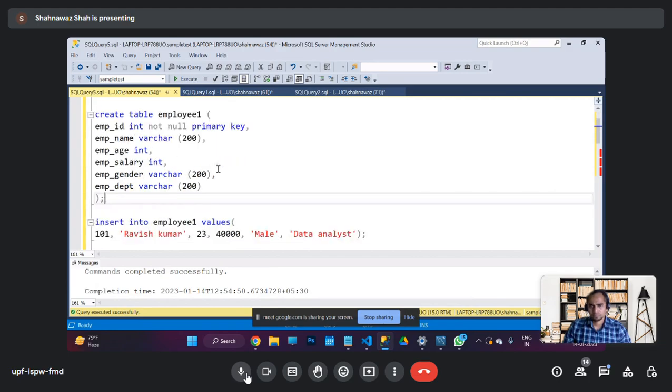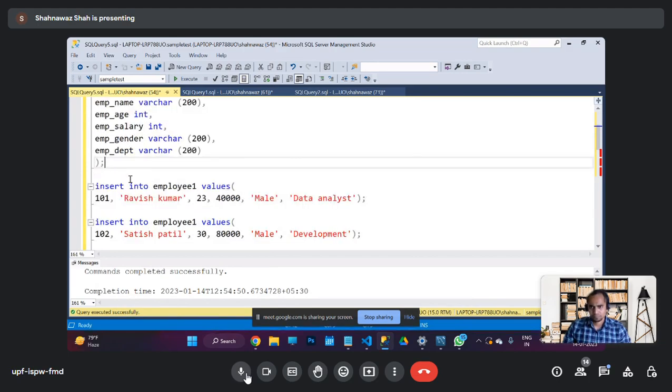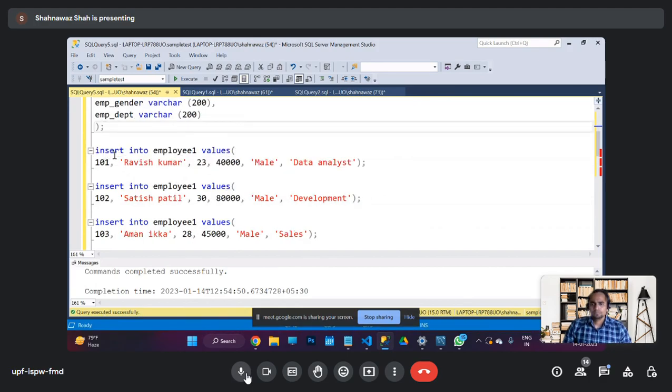Now let's see how to insert values in a table. There is a command for that, which is insert into table name. I have entered employee one as the table name, and the values. After that I have defined the columns in that. So 101 is the ID and Ravish Kumar is the name and so on. I have put Ravish Kumar in single inverted commas because it is a varchar datatype. So a varchar value should be in single inverted commas.